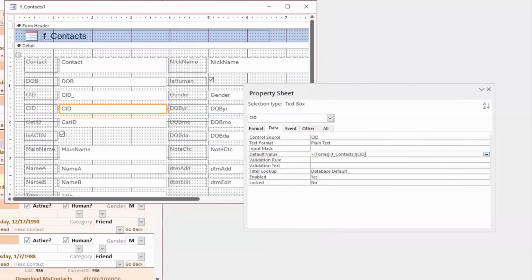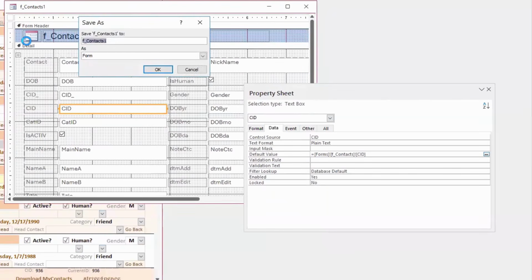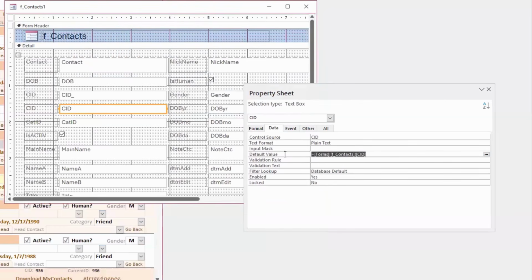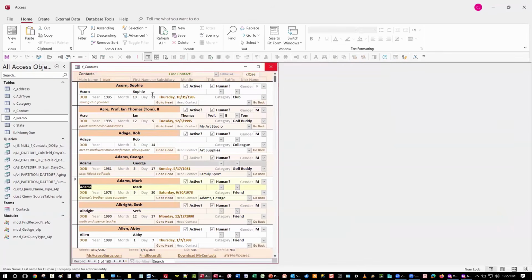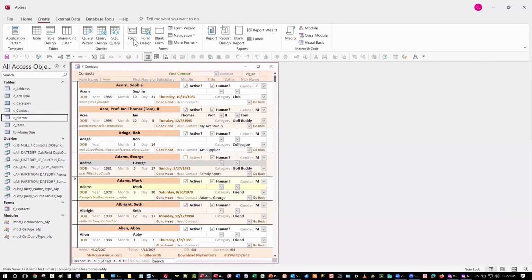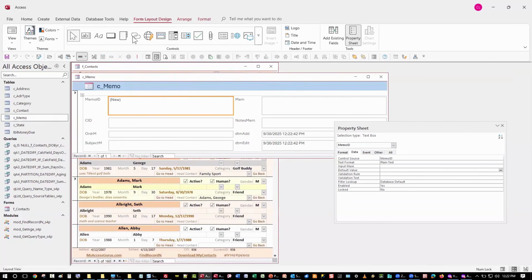And I guess I'll save this form. Oh, wait, oops, that's why it's calling it contacts one. Let me copy this reference. Gosh, I built this form on the wrong table. I selected memo, but I'd actually built it on the contacts form because that's what was active. Let's see if I can do a create, or if I have to close that contacts form first. Yeah, had to click on that.